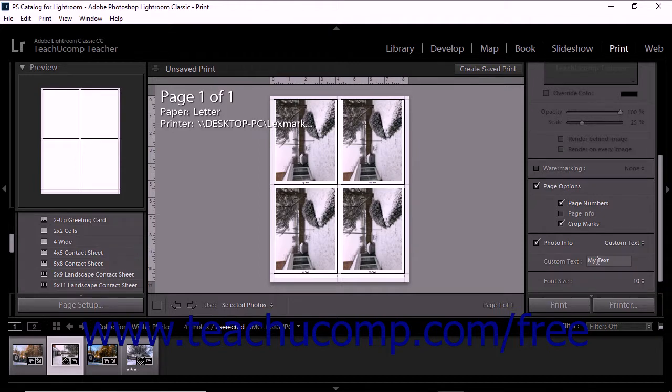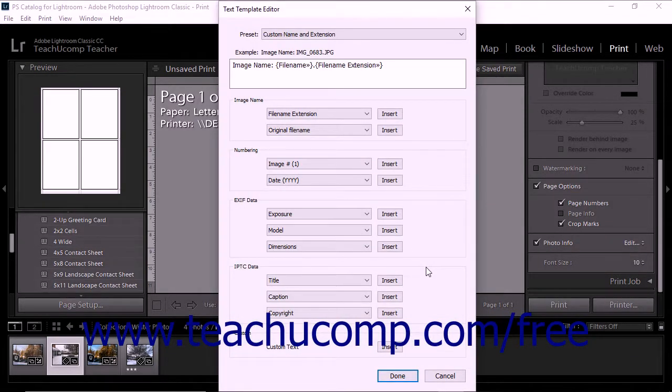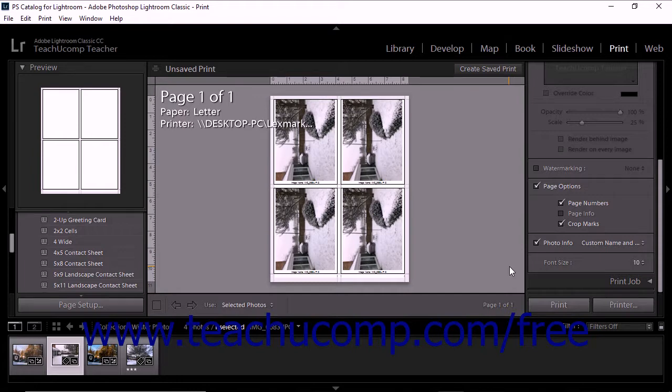You can also select from Saved Text Presets within the drop-down menu, or select the Edit command from the drop-down menu to open the Text Template Editor, which you can use to create and save text presets. If you want to review creating and saving text presets, please review the earlier lesson titled The Text Panel within the chapter named The Book module. To change the size of both the page options and the photo info text, click the Font Size drop-down at the bottom of the Page panel, and then select the size of font to use from the drop-down menu of choices.